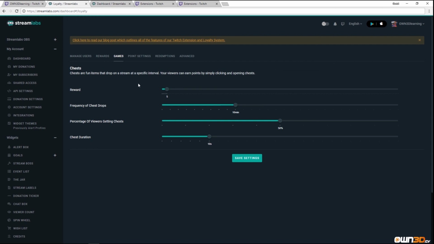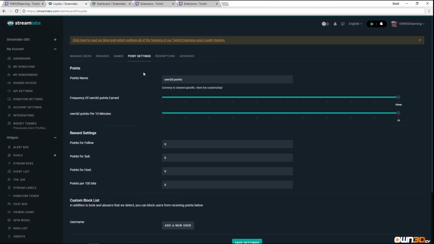Then we can have an overlook over the games again. This is actually the chest game. We can have the settings here. We can have the point settings again. You can even have reward settings, like points for a follow.